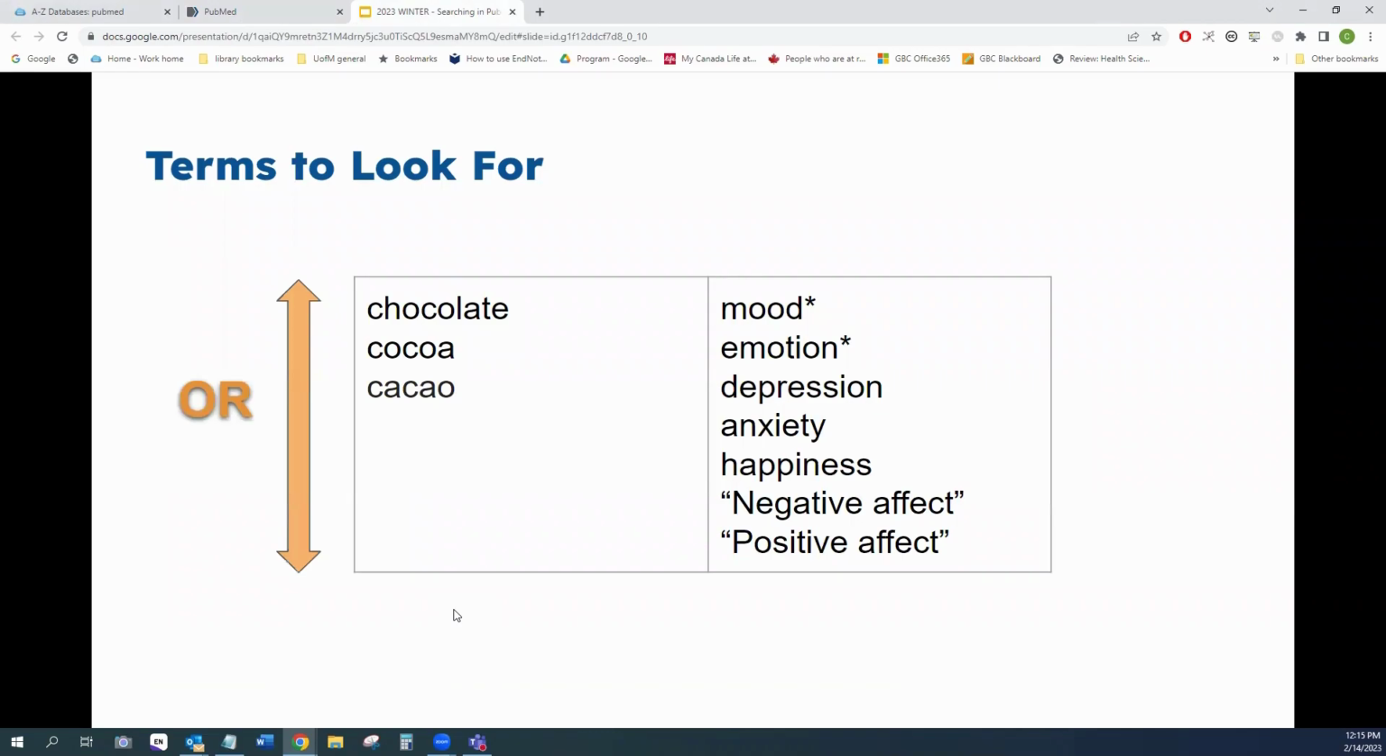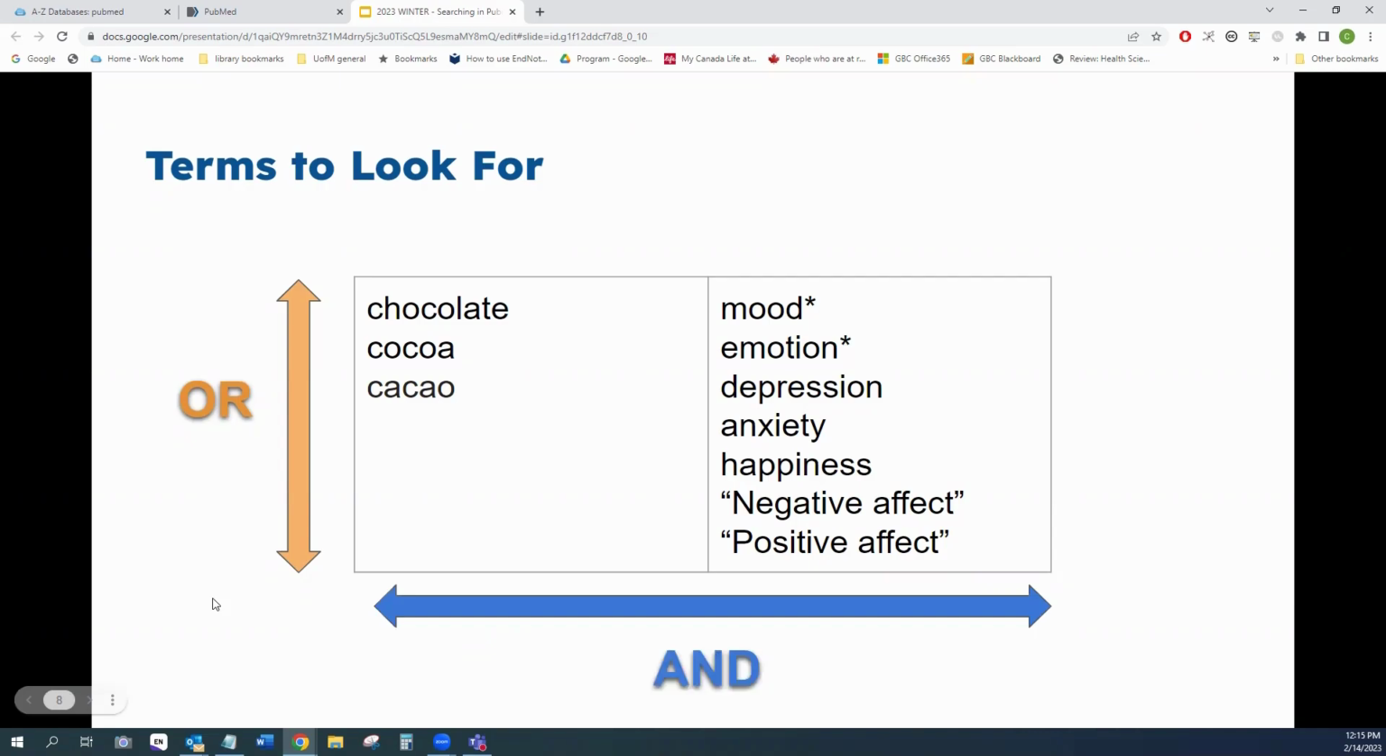when we have multiple terms, we connect them in different ways. Anything that refers to the same idea, I'm going to connect with an or. So I'd take chocolate, I'd take cocoa, I'd take cacao. Likewise with the emotion terms, I would take any of these terms here. When we're connecting terms that are different, we connect them with and. So chocolate and mood, not just mood, not just chocolate. They both have to be there, right?